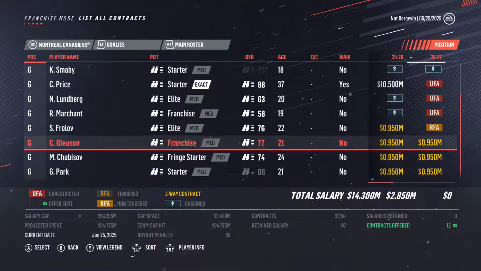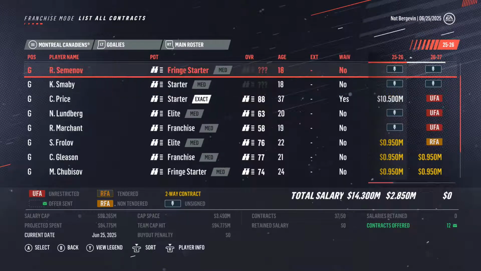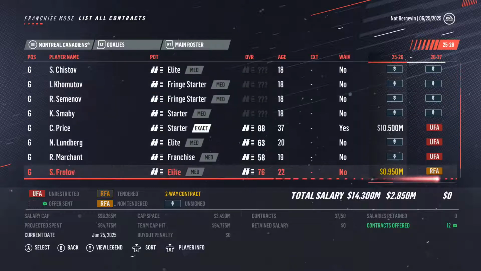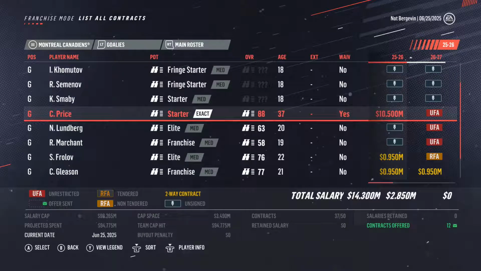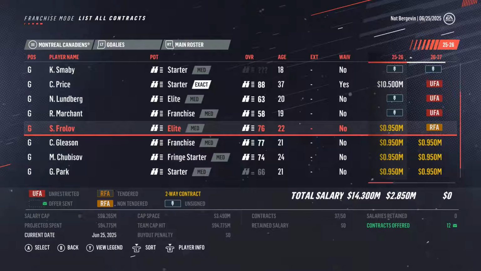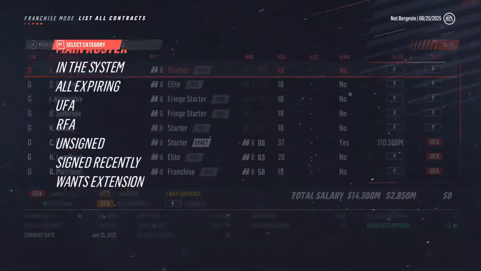So yeah, and then where's Price? Price is starter in his last year of his contract, guys. So this is Carey Price's last year. He's most likely going to retire next season, and it's going to be very, very interesting to see what we do once he retires. We're going to have $10.50 million. We might be able to resign him on a 1 year basis if he doesn't retire. But if he does retire, we're going to have a big hole because Gleason and Frolov haven't turned out to be exactly what I wanted from them. So let's see in the system.